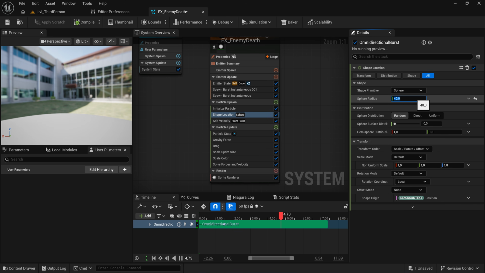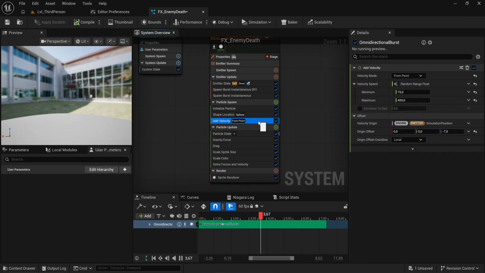And we can set the sphere radius to either just 0, which spawns them all at a point, or maybe 1, which spawns them at a very, very small sphere, or 100, which spawns them all initially relatively far away. These particles, when they spawn in, get given an initial velocity. In this case, we set that velocity from a point, and that point is just 0, 0, 0.